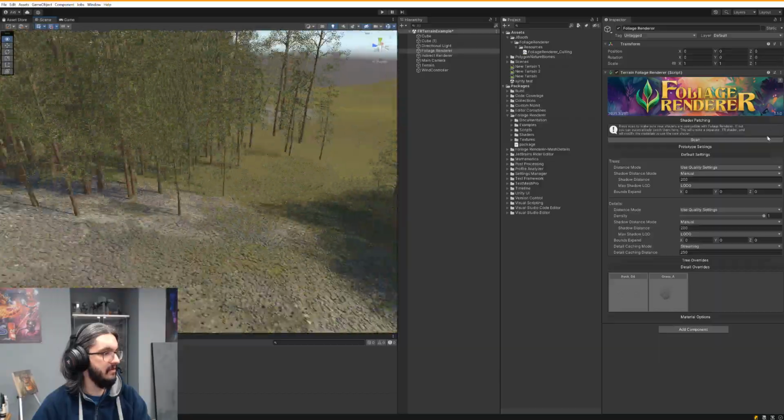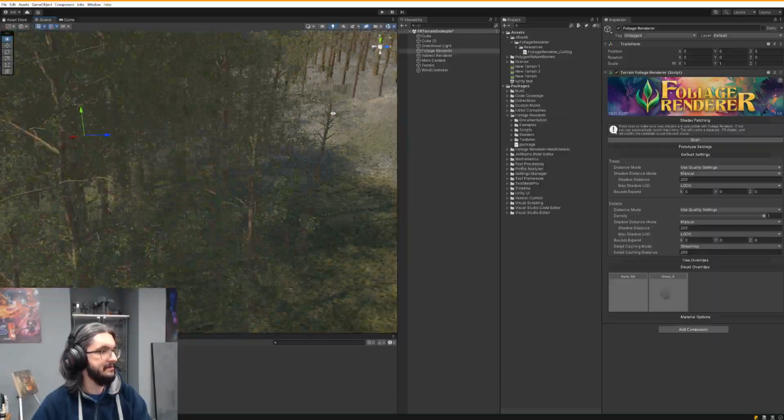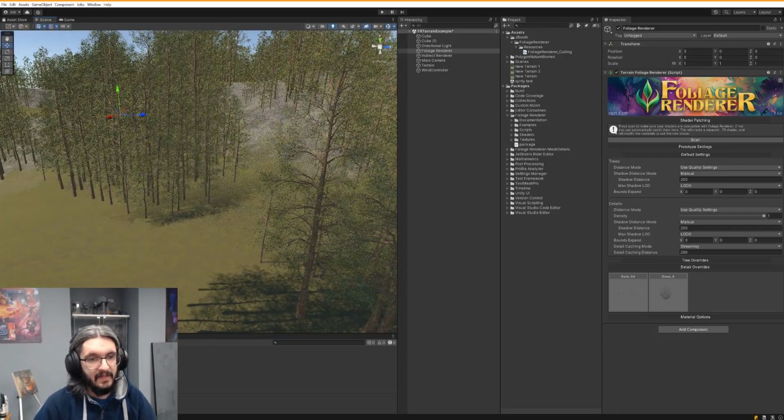Oh, I've got high Z on with the debug camera. That's why nothing's back there. That makes sense. All right, so there you go.